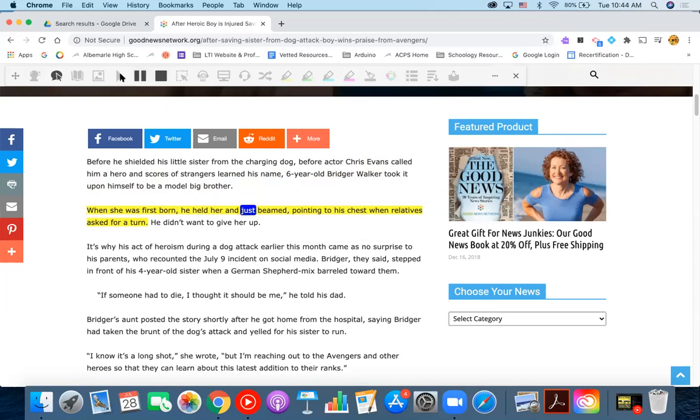He held her and just beamed. And be able to hear that part again if I need to. When he didn't want to get.